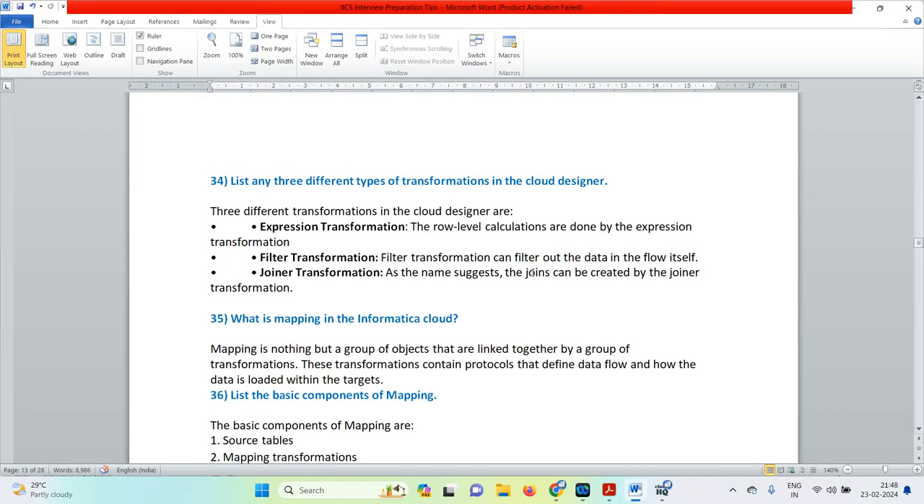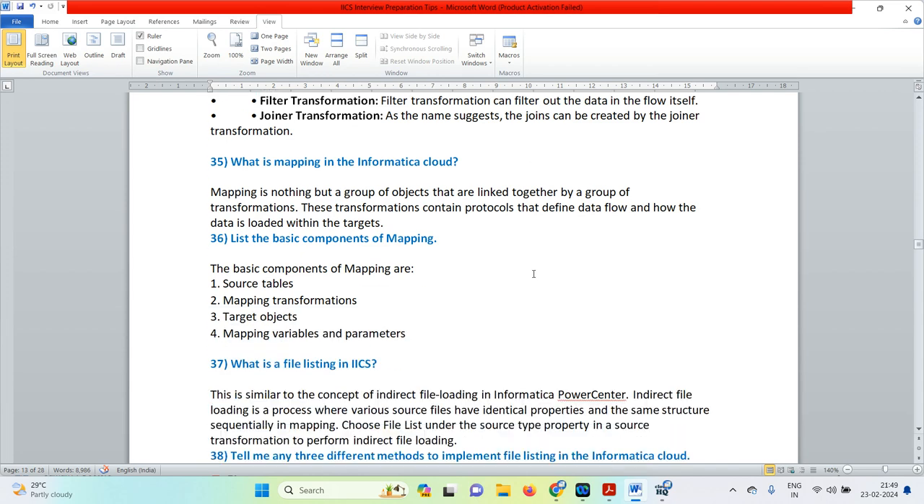List any three different types of transformations in Cloud Designer. Three different transformations in the Cloud Designer are: expression transformation, where row level calculations are done; filter transformation, which can filter out the data in the flow itself; and joiner transformation. As the name suggests, a join can be created by using the joiner transformation.